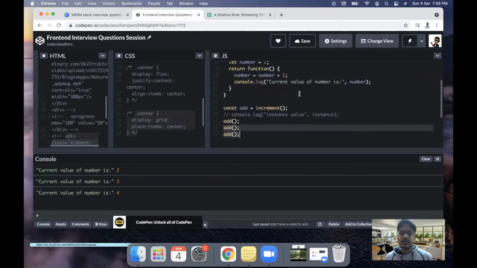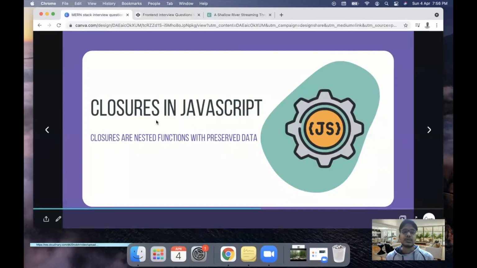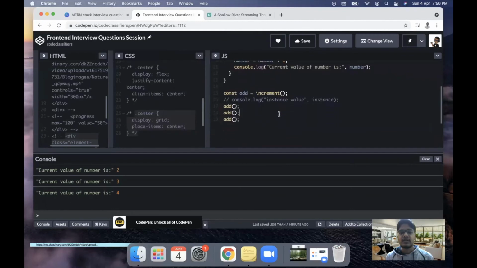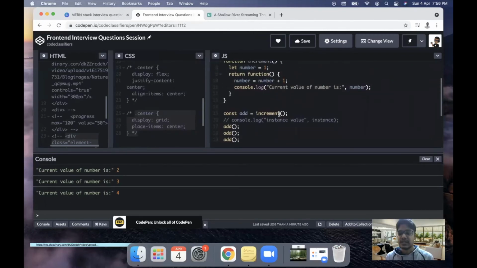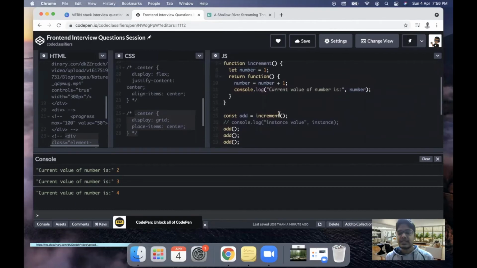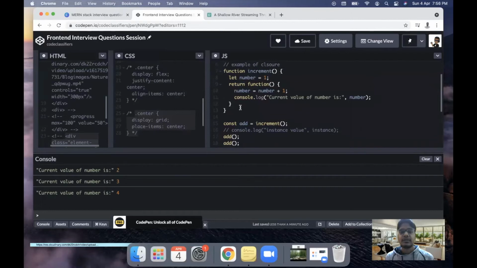Now there are all possible practical examples as well, but this is the simplest example by which you can explain a closure to your interviewer. So that is what closures are in JavaScript. Now, another question which interviewers might or might not ask is, what is function currying? So currying is basically a variation of closure, which you can explore as well.